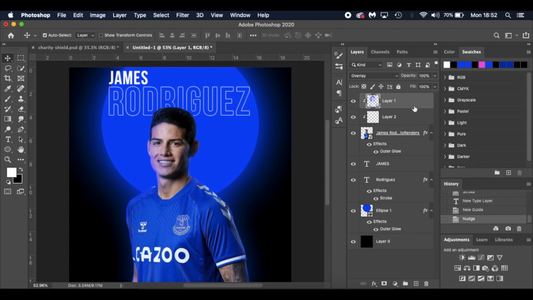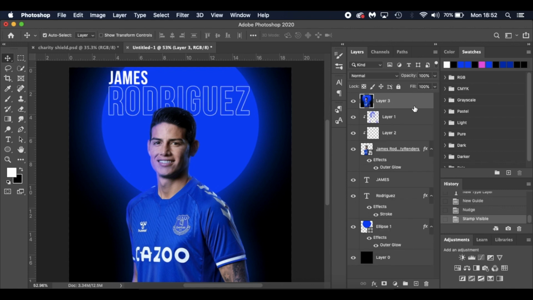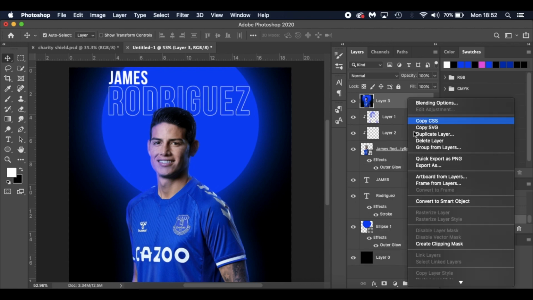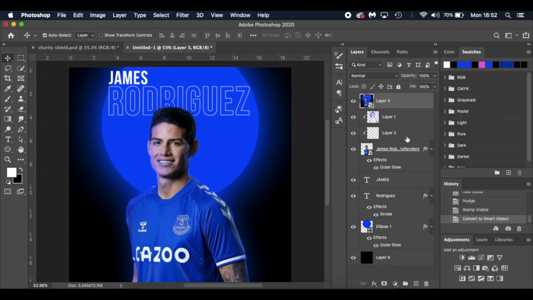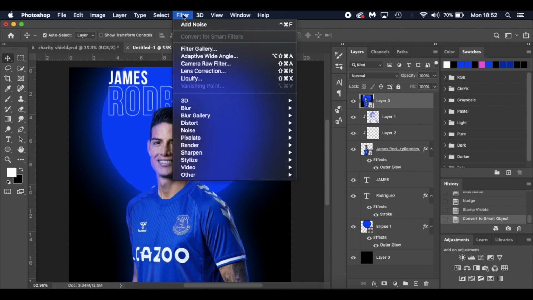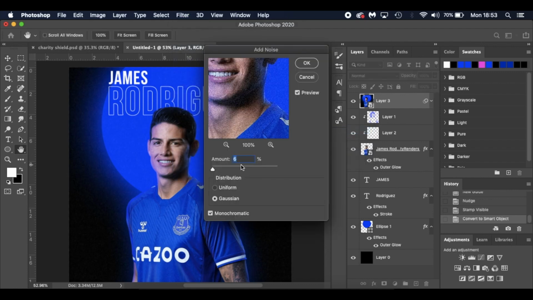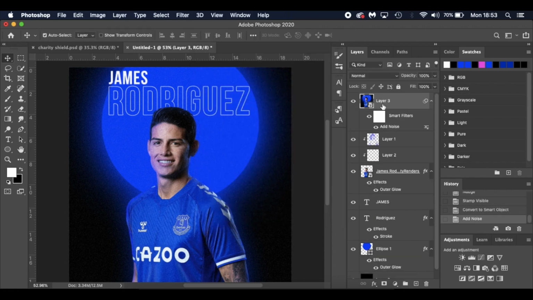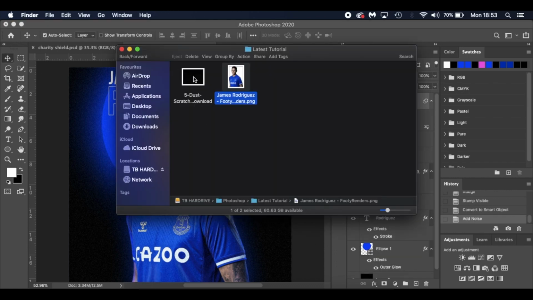So I'm going to come to the top. I'm going to press Command Shift Alt and E to create a stamp visible layer. I'm going to convert that to a smart object, so that means we can edit it. I'm going to filter, I'm going to go to noise, add noise. I've gone for 6%, which I used before, and click OK. I'm going to bring in a texture, dust texture.